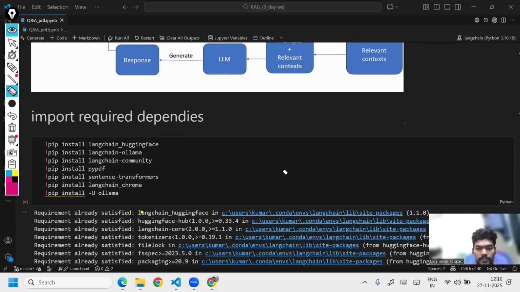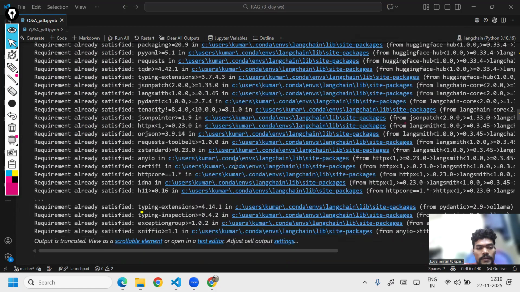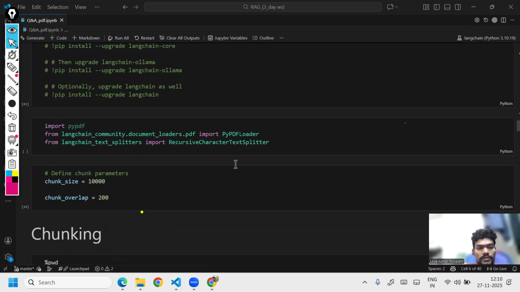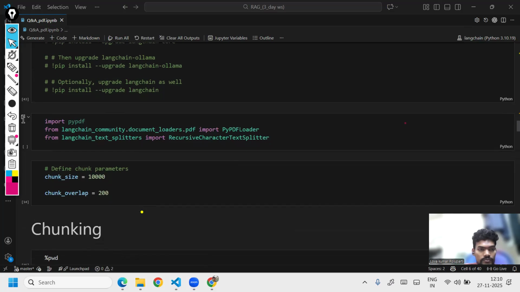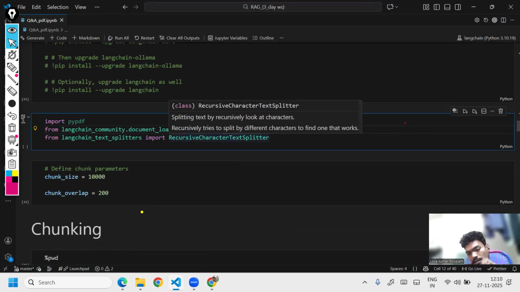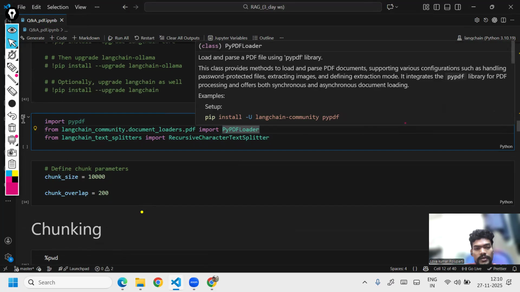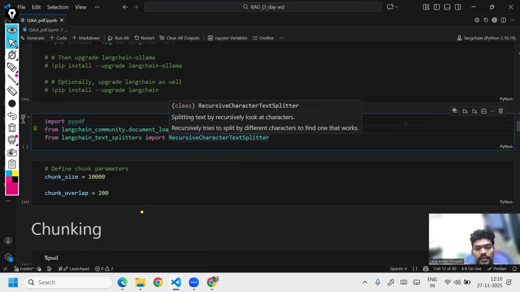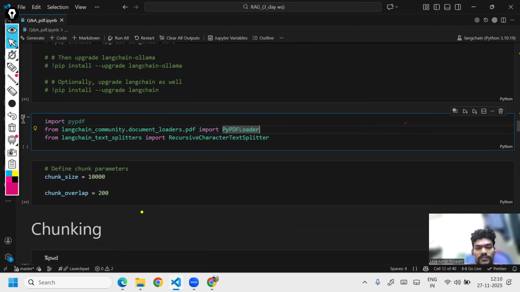libraries. And particularly in this project, wherever the libraries are required, I'm trying to import from there itself. Okay. So here I have imported PyPDF, and from LangChain community I have imported the PyPDF loader to load the documents. After loading that, I'm extracting all the information from the particular PDF, and you need to split all the text.